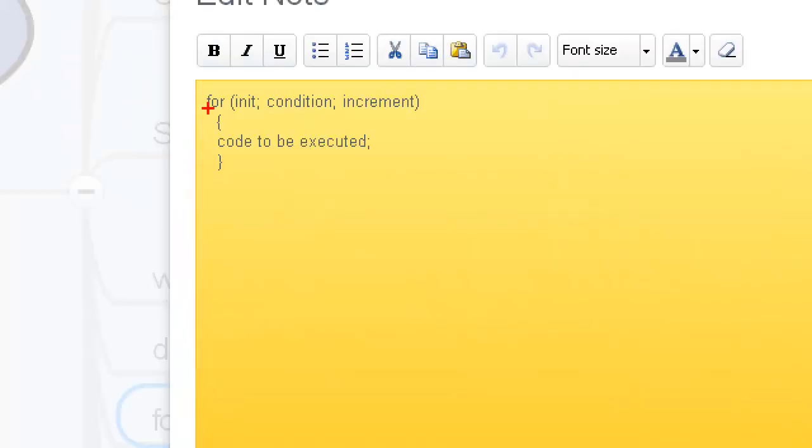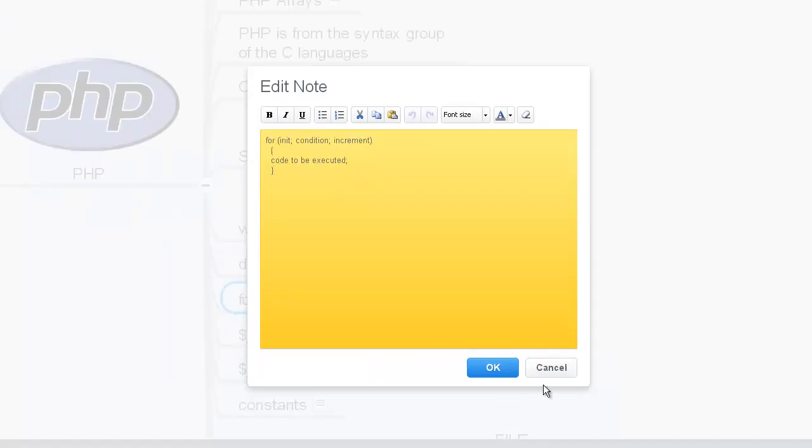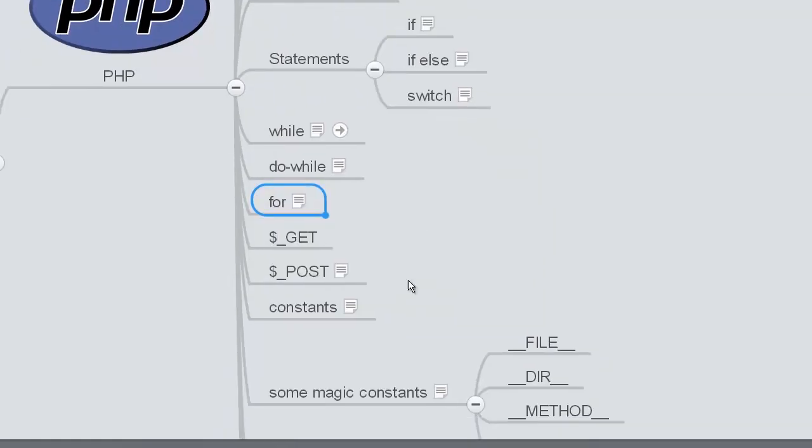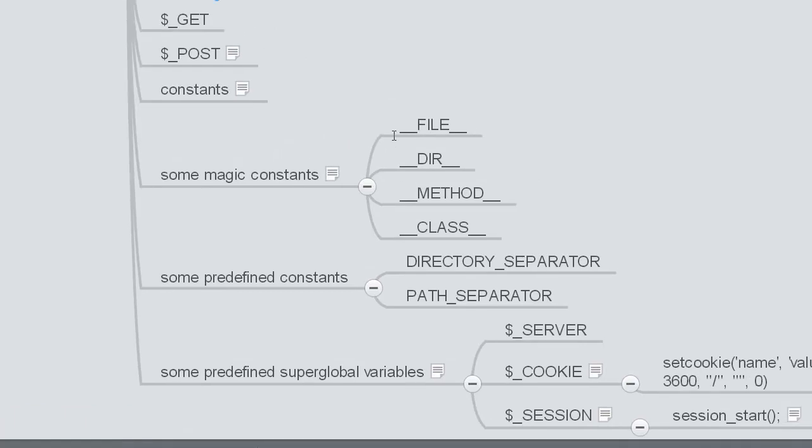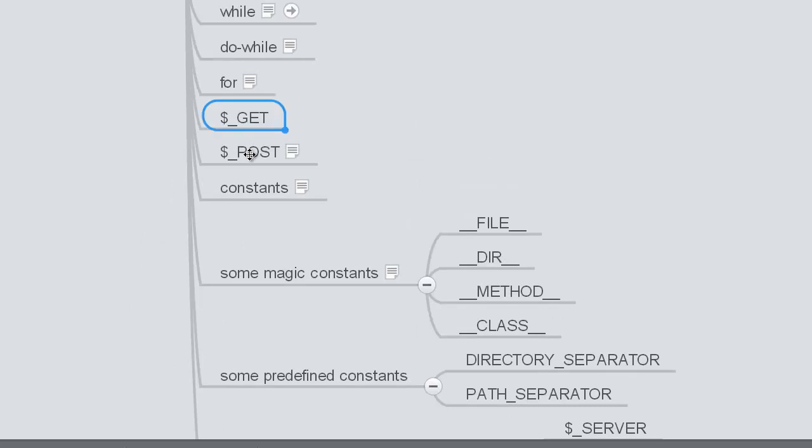For loop: initialize the loop, condition, increment, code execution. It's very, very simple. I want to emphasize the importance of these two variables. Those are super global variables. They should be listed here, actually, but because they're very important, I just put them separately.